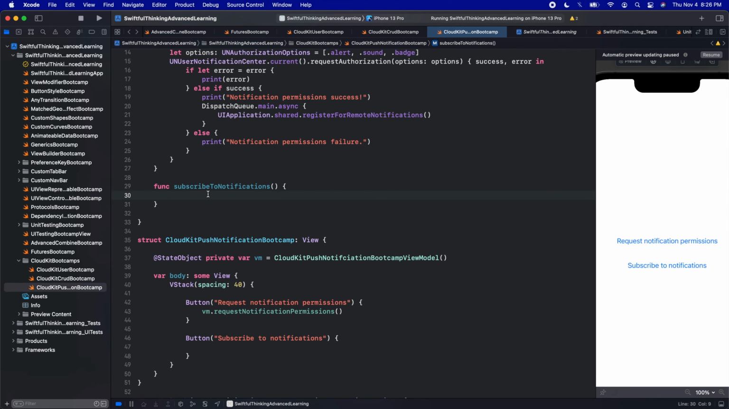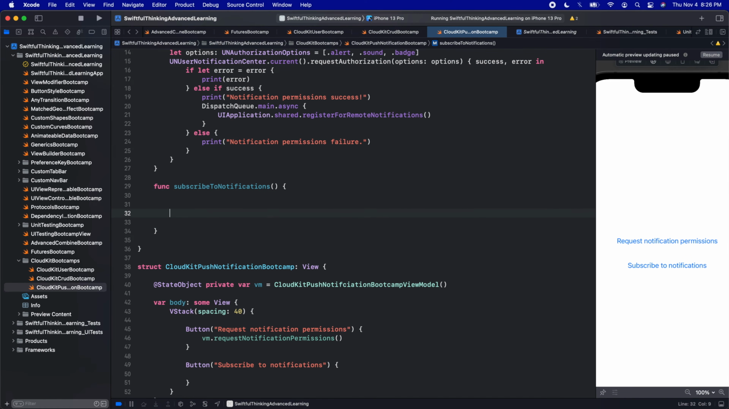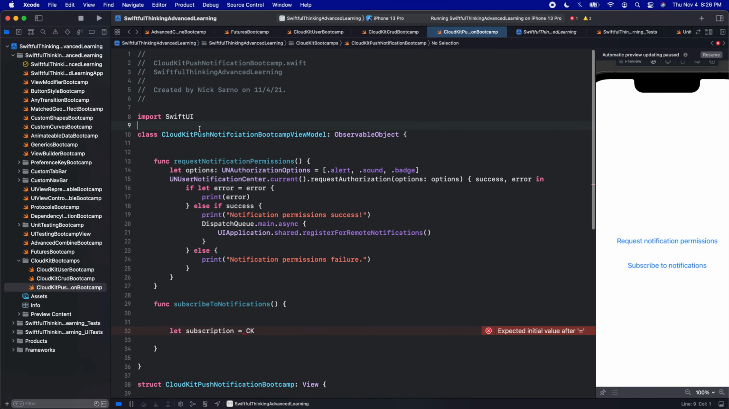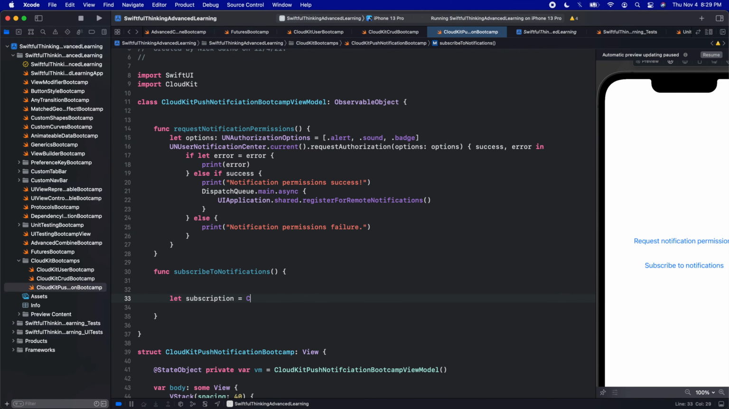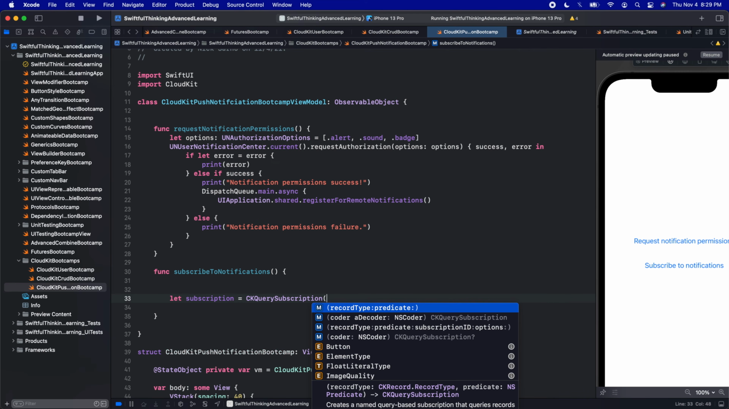So in this subscribe to notifications, we need to create a CloudKit subscription. So we'll say let subscription equals a CKQuery, and we don't have access to it yet in this file because we did not yet import CloudKit. So let's add a CKQuerySubscription, and we'll open the parentheses, and we want to use the one with the record type, a predicate, and we're going to use a subscription ID as well as options.